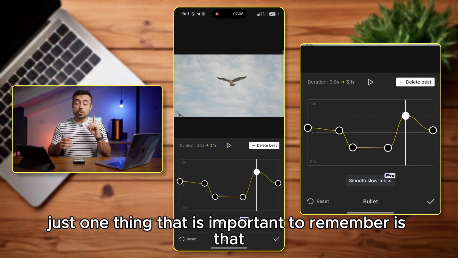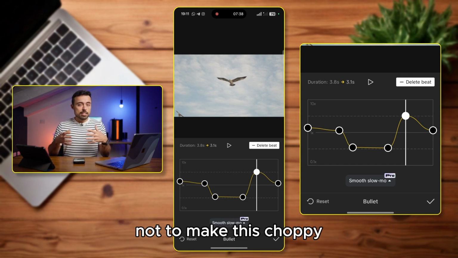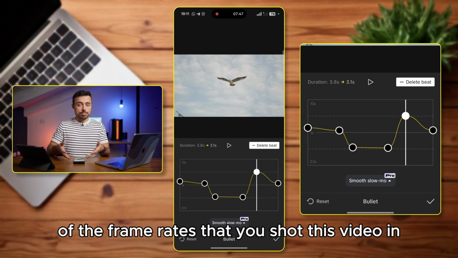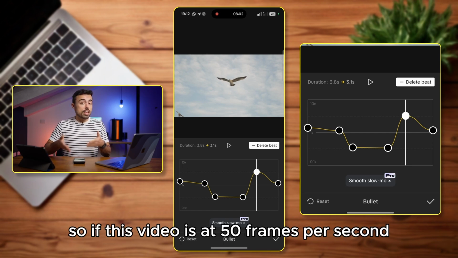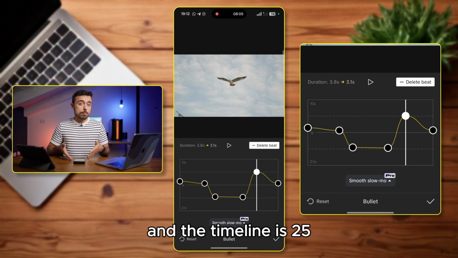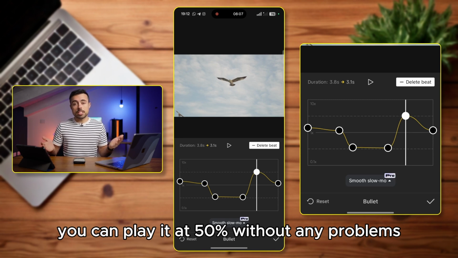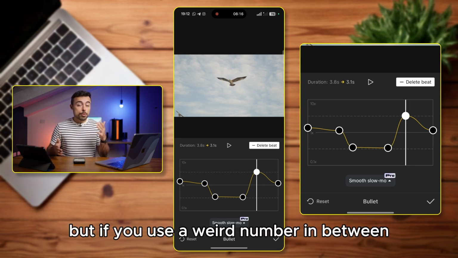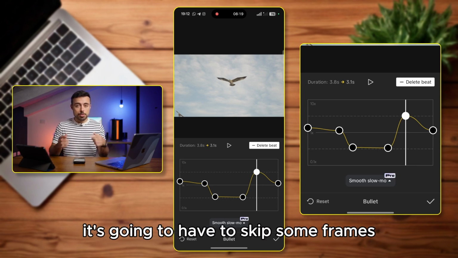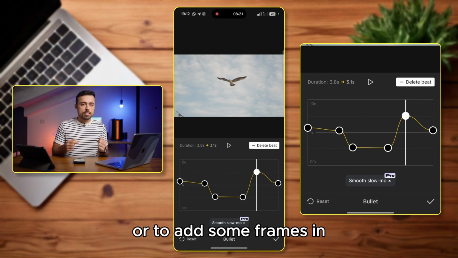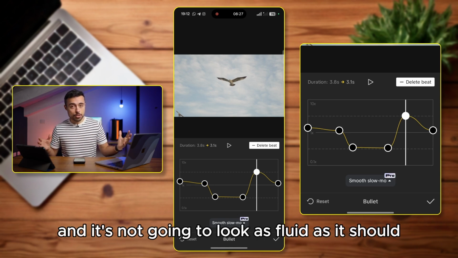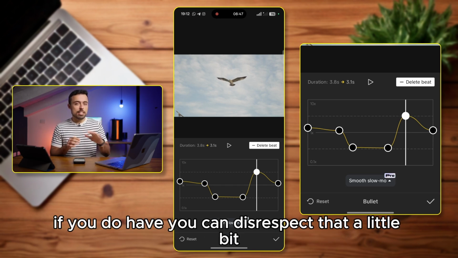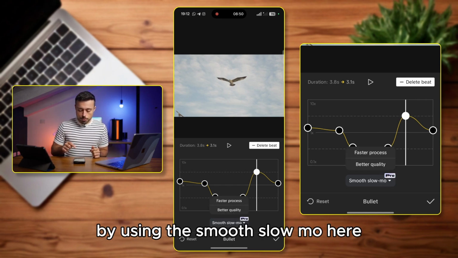Now, just one thing that is important to remember is that, to not make this choppy, you should be working with multiples of the frame rate that you shot this video in. Wait, I'm gonna explain. So if this video is at 50 frames per second and the timeline is 25, you can play it at 50% without any problems. It's just gonna take twice as long for you to see all the frames. But if you use a weird number in between, it's gonna have to skip some frames or add some frames in, and it's not gonna look as fluid as it should. Now, if you don't have the Pro option, that's what you should do. If you do have it, you can disrespect that a little bit by using the smooth slow-mo here.